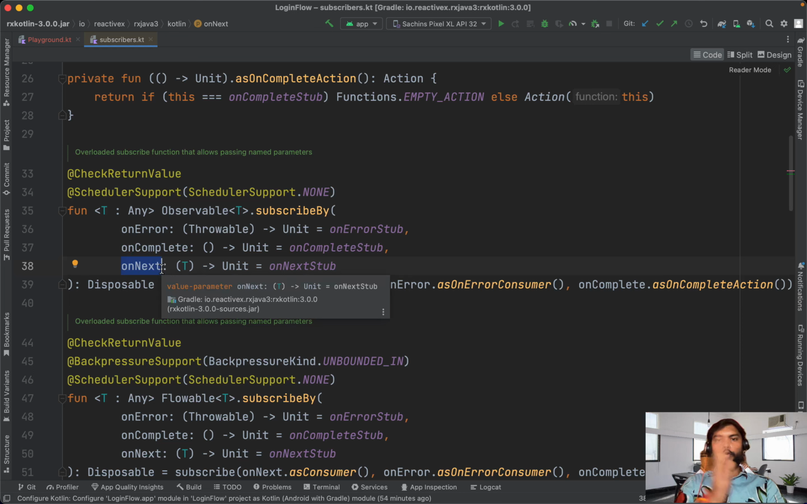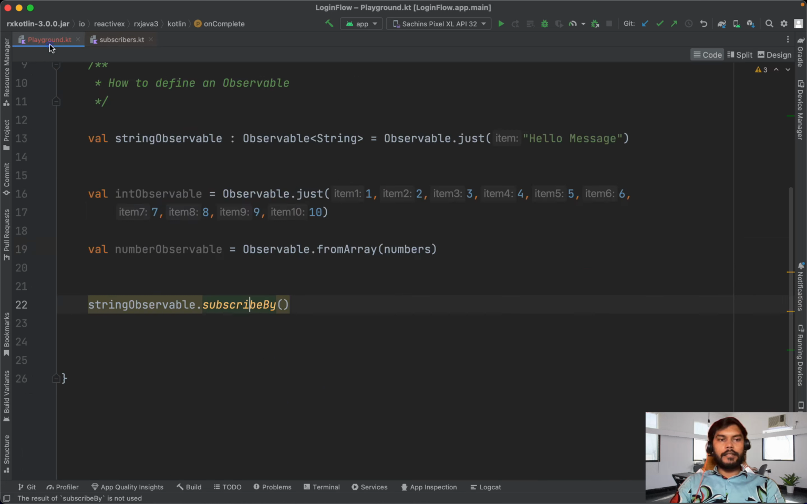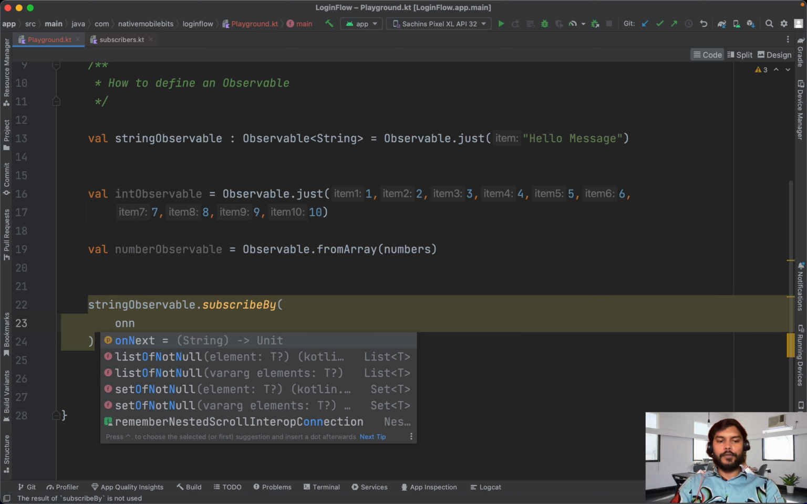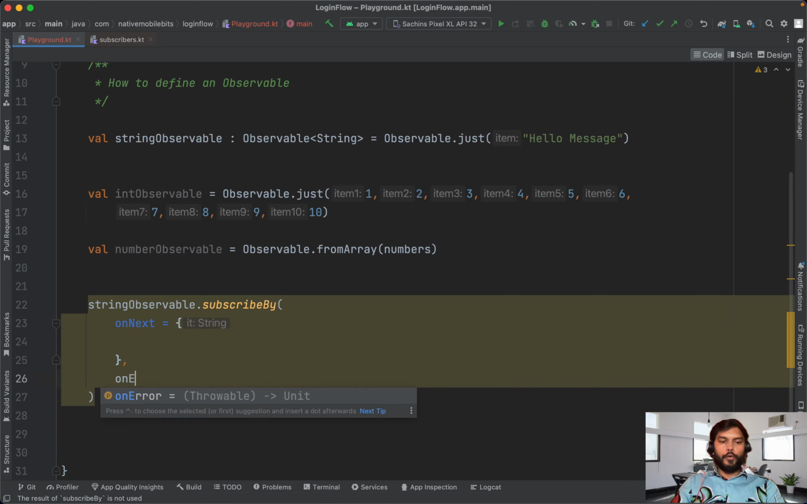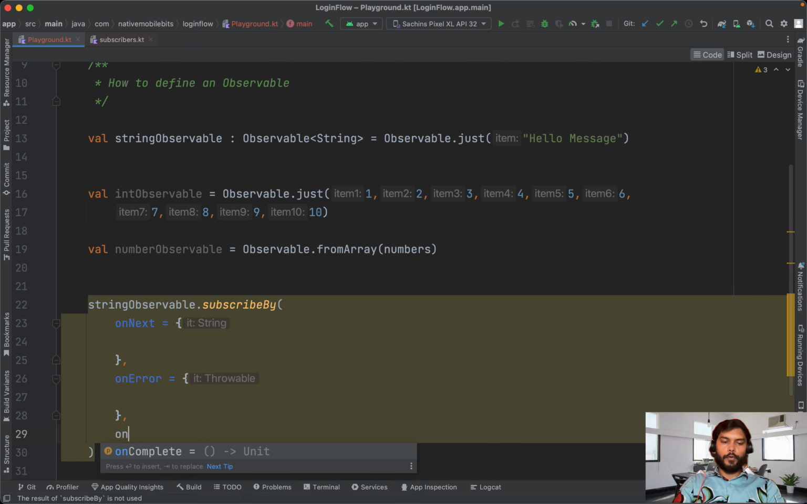Once we have emitted all of the items one by one out of our observable, it will give us a callback inside onComplete. This subscribe-by expression gives us all of these events. So inside this we can use onNext, then we can use onError, and we can use onComplete.